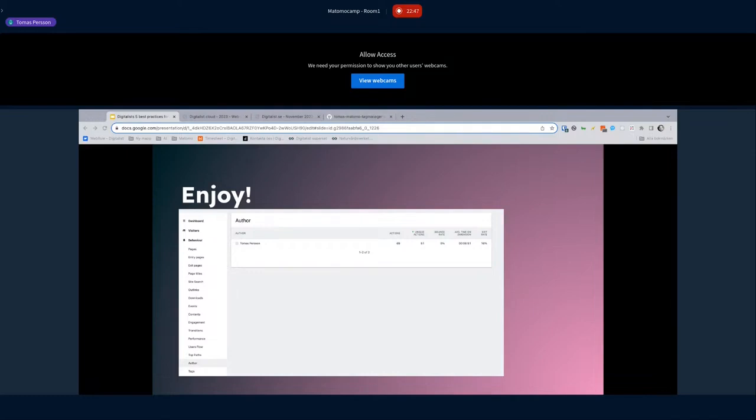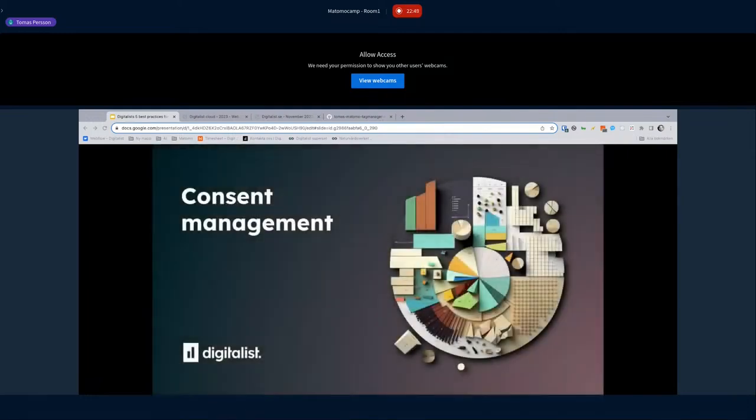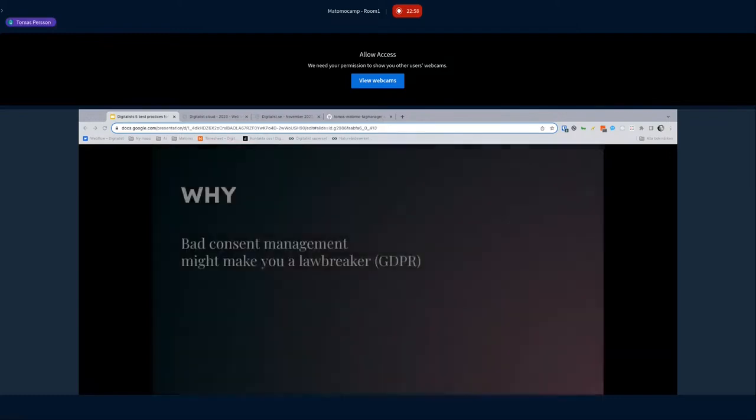Okay, let's jump to the next section, which is consent management. And of course, this is super important if you're working within the European Union. Why?